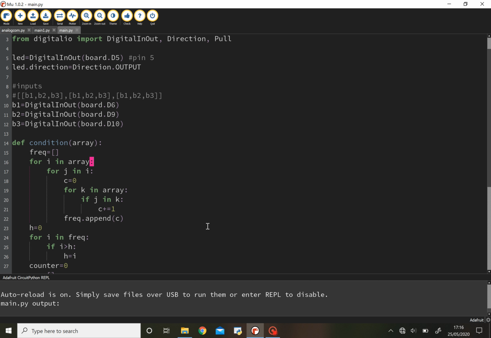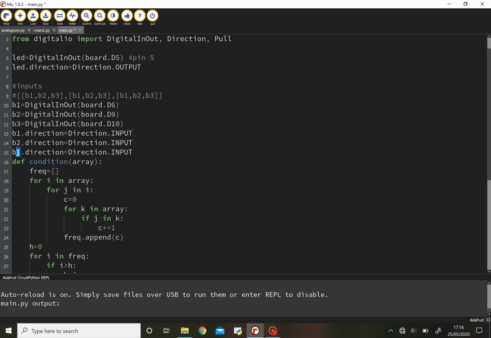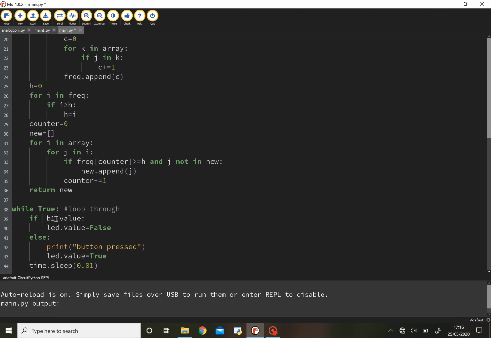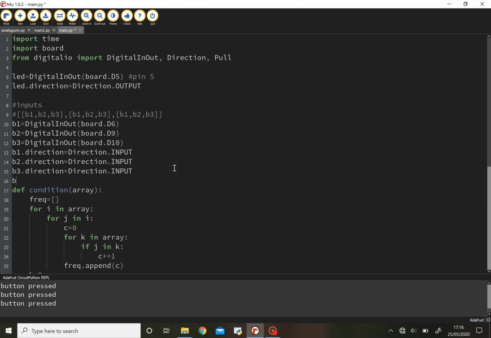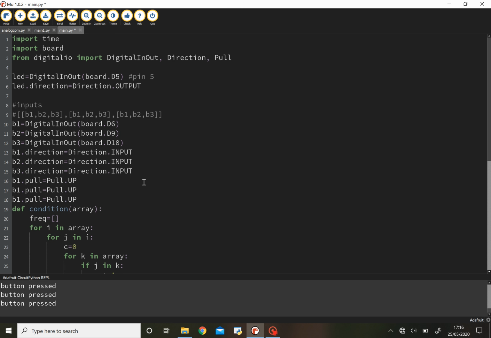What I didn't do was, it's a rookie mistake, b1.direction, because we haven't yet told it what it's doing. So direction, and it's an input, and then we'll just do this for everything. So we'll go down here and change this, not, because that's not needed. If there's still an issue, that's because we need to do b1.pull, and it's going to be pull.up, and we're going to do this for all of them. So 2, 3, there we go.